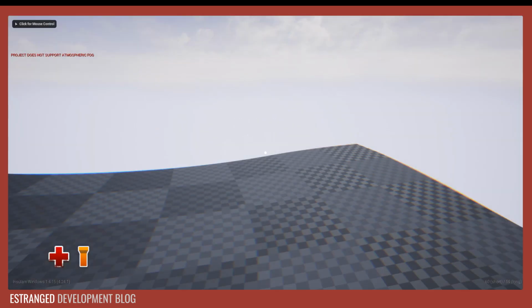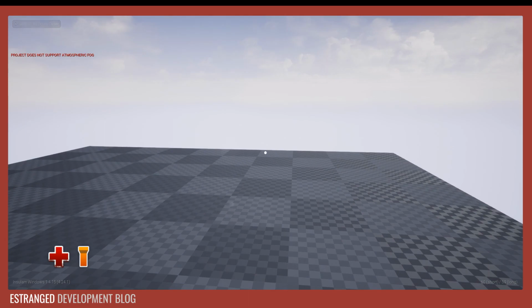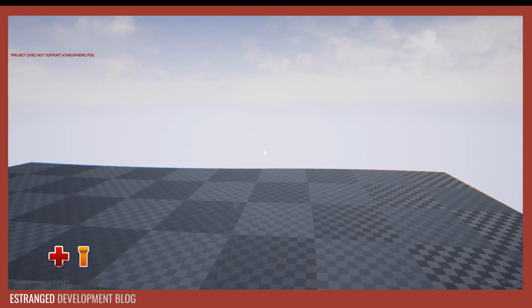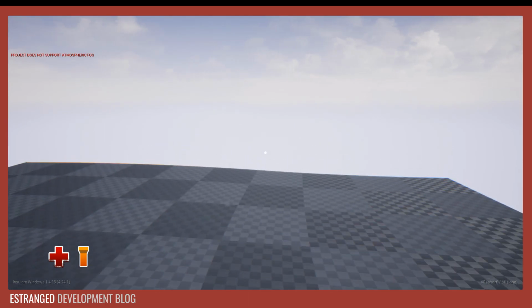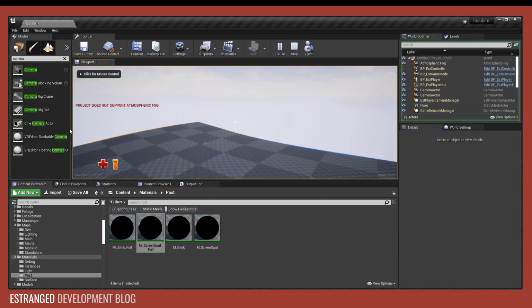You can see things are going a little bit trippy, but if I step out of it, they're back to normal. So you can see it's using the post-processing volume to transition between a custom post-processing material.